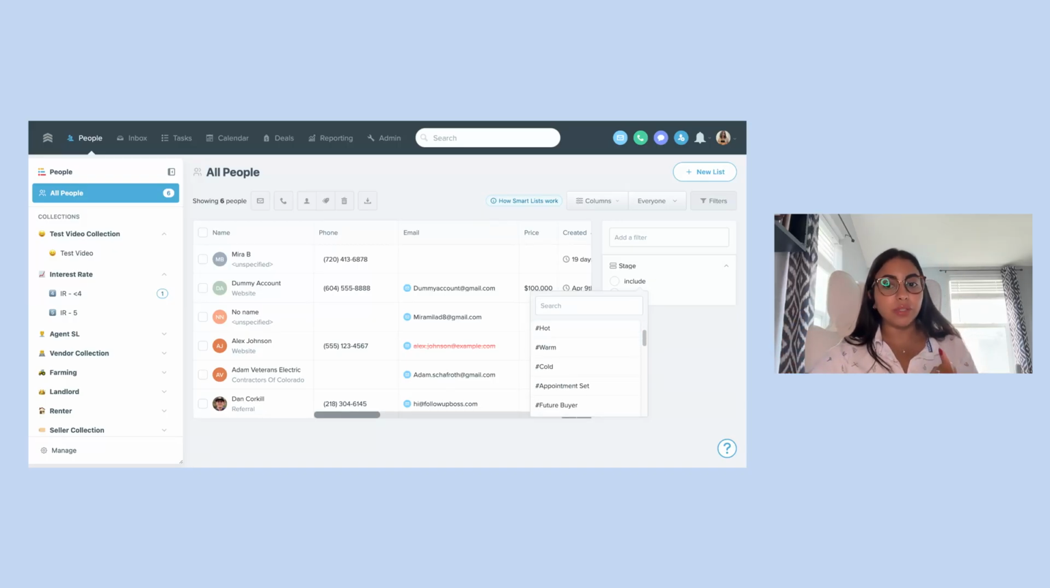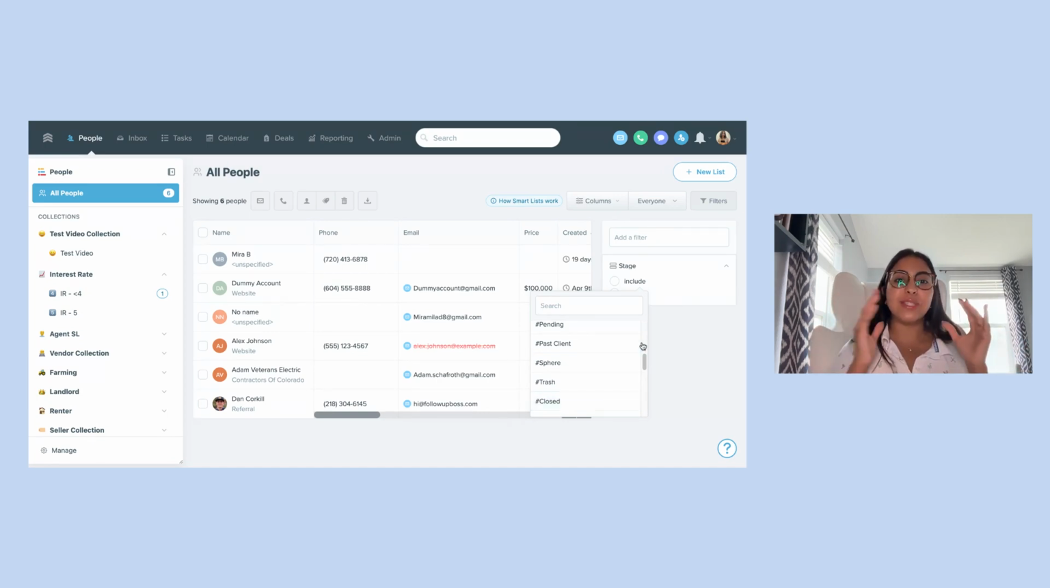Whether they are lead, hot, warm, cold, they set an appointment with you, they are future buyer, they are active clients, they are pending, they are past clients, whatever that is, it's gonna be right here on the stage. Then the tags define who they are. So the stage defines where they are in your sales cycle, and then the tags will ideally define who they are. Like they are a previous buyer or they are a first-time buyer.